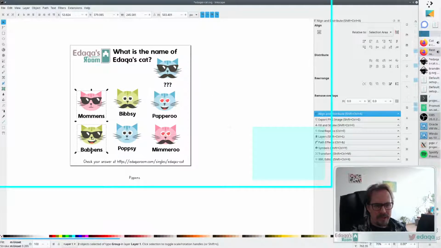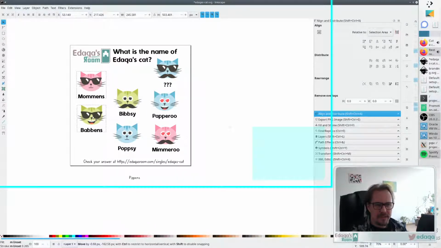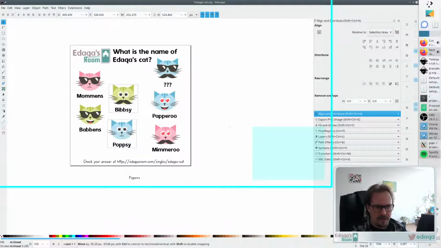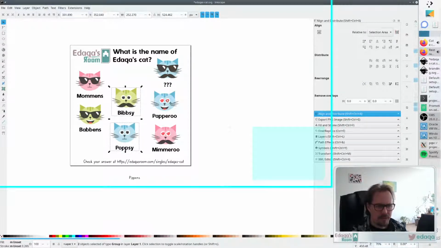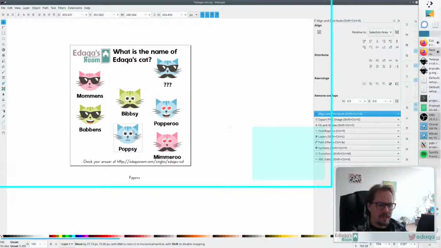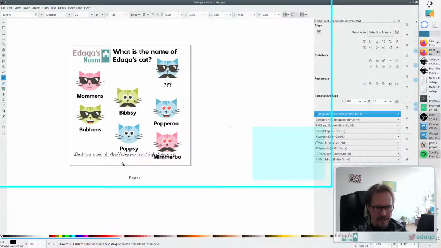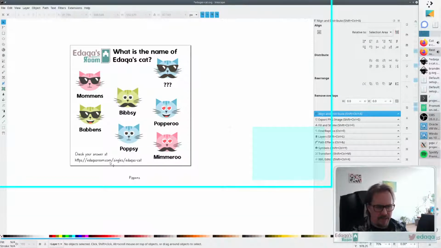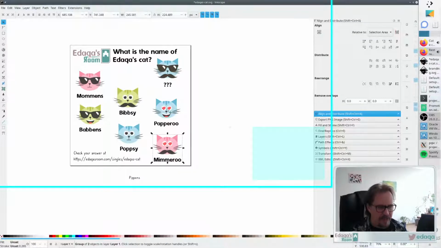And we can move these around a bit. Move these like here. Put these ones here. Whoops. Put these ones down a bit further here. And do this one, check your answer at. And that forces that to be part of the picture, so you can't clip that off either.